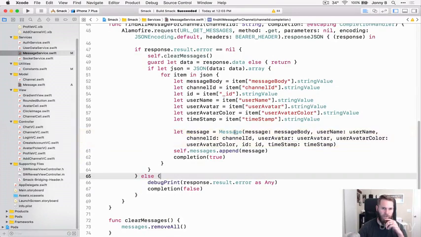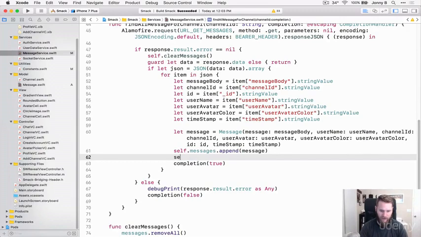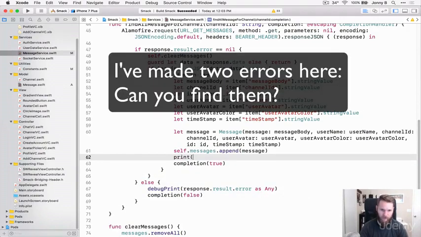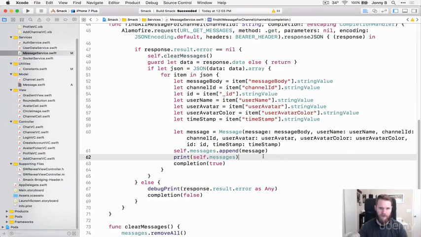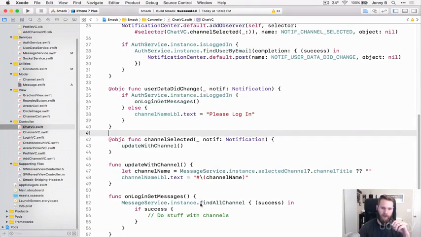That looks pretty good. So to test this, let's go ahead and actually print this data out. I'm gonna say print self.messages. Okay, I'm gonna save this. And then we're going to jump over to our ChatVC, actually, because once we log in, the first thing we do is we go and we find all the channels, right?